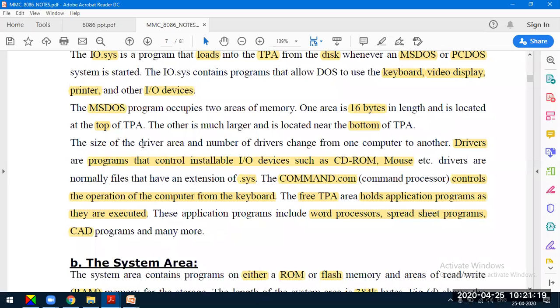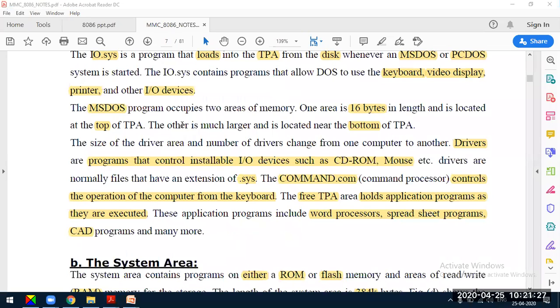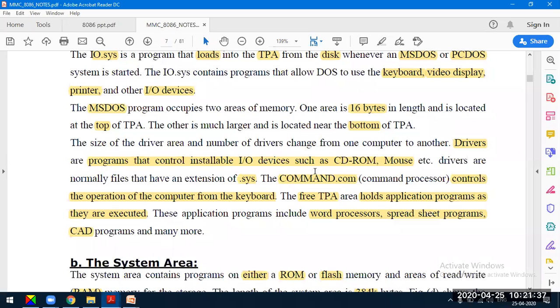Okay, guys. Now next is driver software. So somewhere here, driver software. The number of drivers varies from system to system. Okay, these driver softwares are nothing but programs that control the installable IO devices such as CD-ROM, mouse, etc. So for example, whenever we connect an external device to the system, the system should identify the device, for which we make use of drivers.